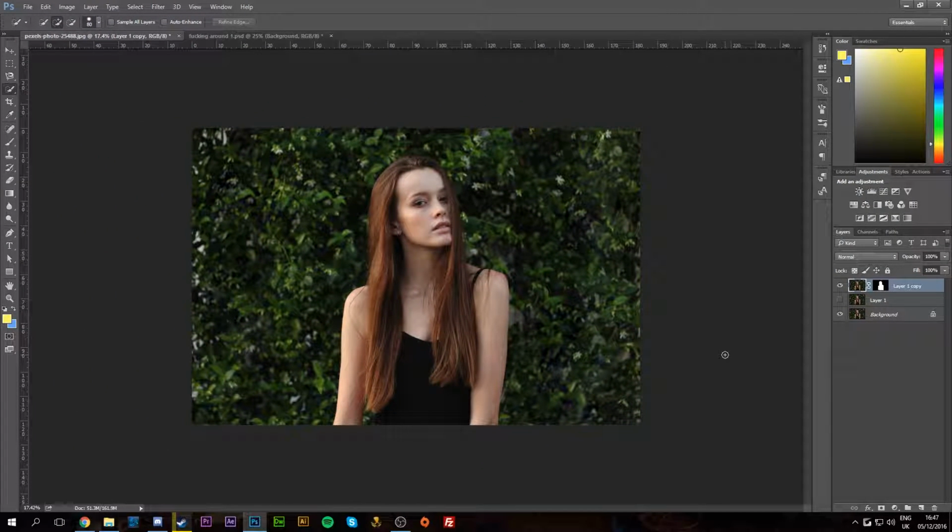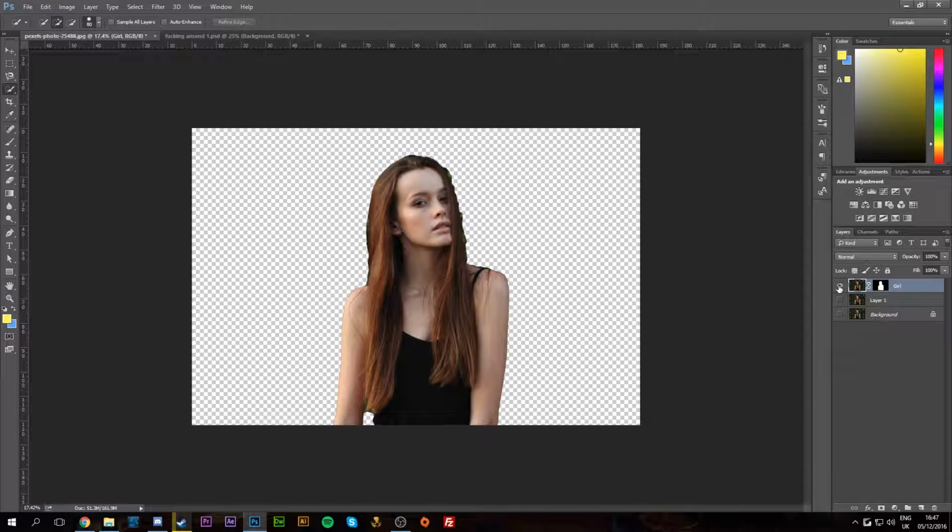So now our whole selection is going to be on a new layer, and we're going to rename it right now to girl, so we know that this is our layer of the girl. If we remove this, it's just her layer on this image. We can edit this later, and I'll show you that a little bit later on.